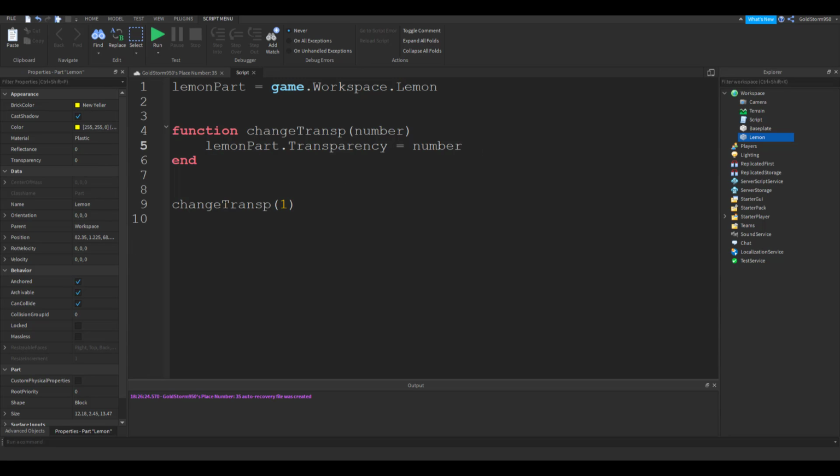So what I've done here is I call a function, and inside of this is something called a parameter, and a parameter is some way to give the function information. So I'm going to pass through the parameter of 1, so I'm giving it the integer 1, and number is equal to whatever gets passed into it. So in this case, when I call this function, number is equal to 1. So I'm going to change the lemon part's transparency to 1. So it's pretty simple.